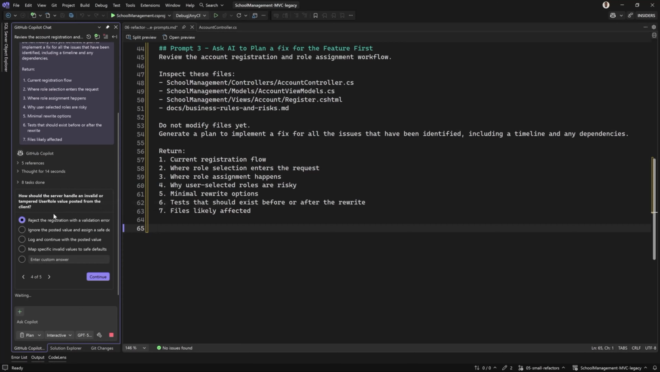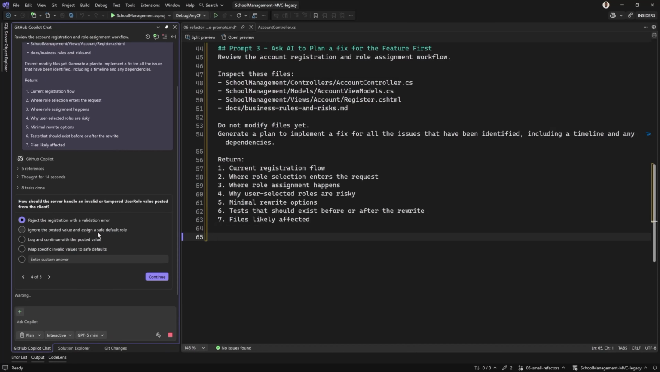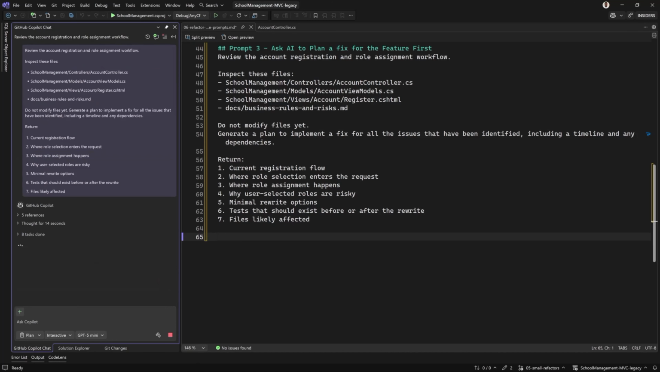How should the server handle invalid or tampered user role value posted from the client? Reject the registration with a validation error, or ignore the posted value and assign a safe default value. I'm going to reject the registration, and I'm rejecting it because if a tampered value comes in, then it's an obvious attack. So I'm not going to allow that person to enroll in the system because obviously they're not here for any good reason. And then which test framework should we target for the unit or integration tests? I'm going to say MSTest. I'm not introducing any third-party testing into the mix right now, and I'll submit those answers.